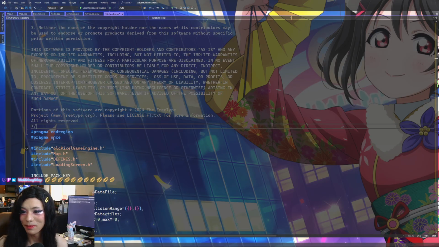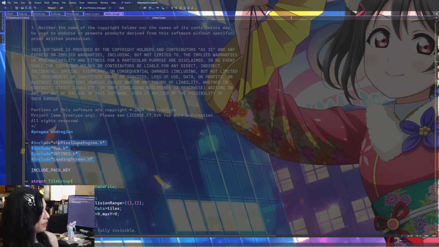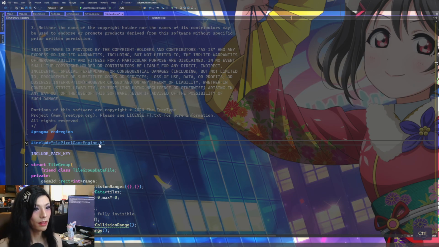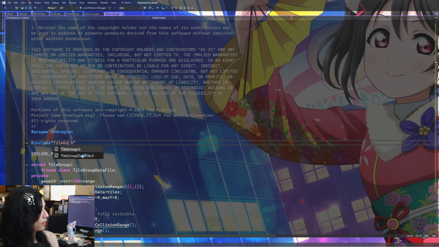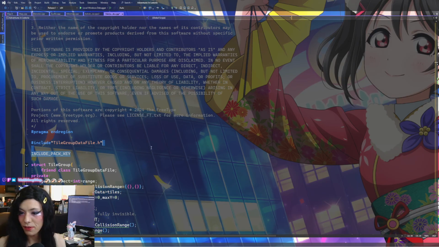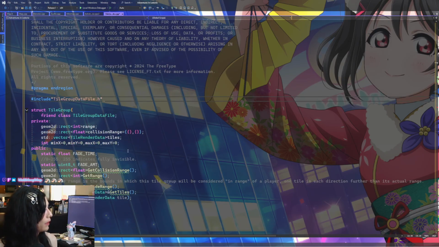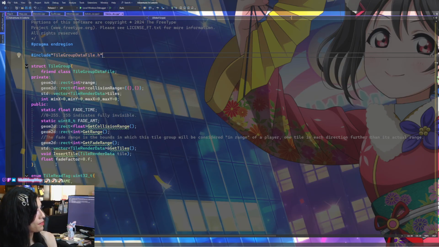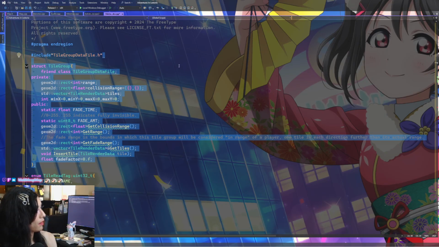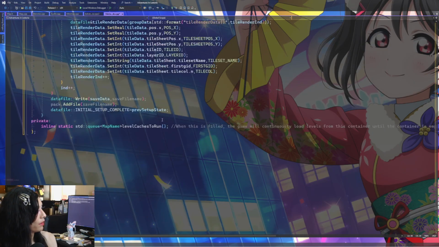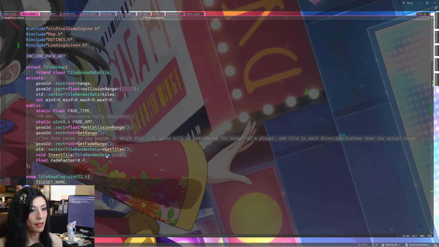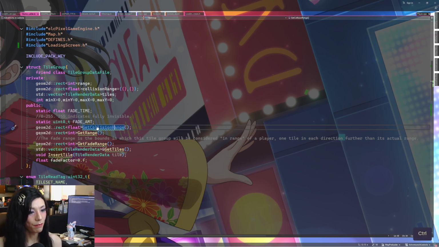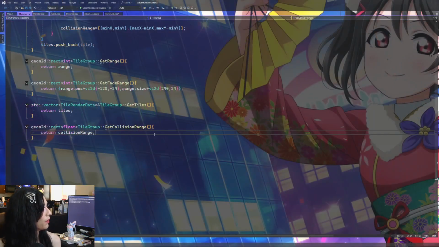We love them. Okay, so we should be able to just include tile group data file.h, and everything else kind of just falls into place. So for these, we don't need this. Actually, what is that? Because this is here, but is the CPP file somewhere else? I'm a little confused. Oh, okay, it's in map.